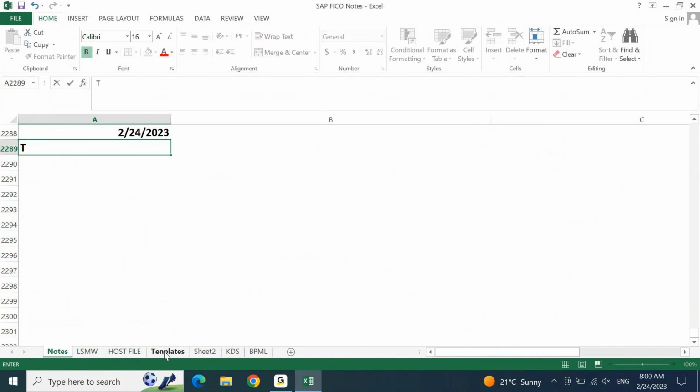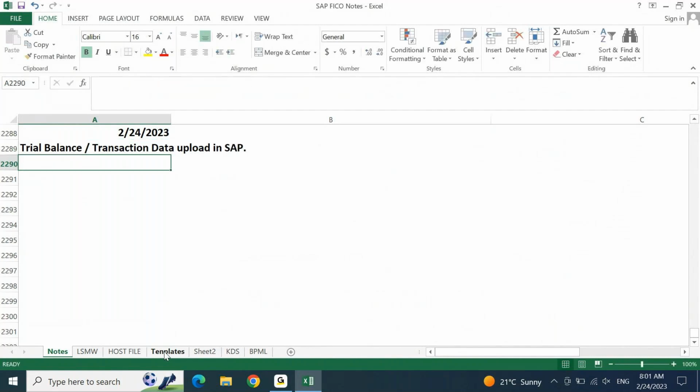So, trial balance or transaction data upload in SAP. Now, before we start doing this, you have to understand certain one-liner points.